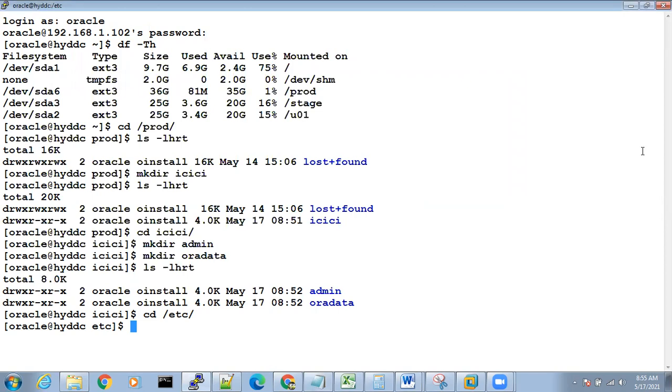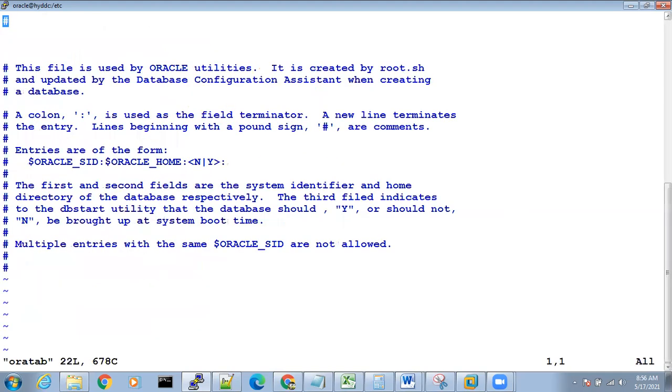In the same way, if you have to open any editable file in Linux, the command is vi file name. What is the file name that we have to edit? Aura tab. Just open this. And now to write something, just click the down arrow button. It will come here.